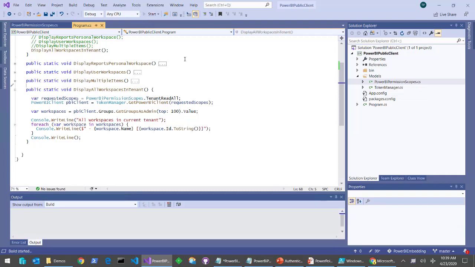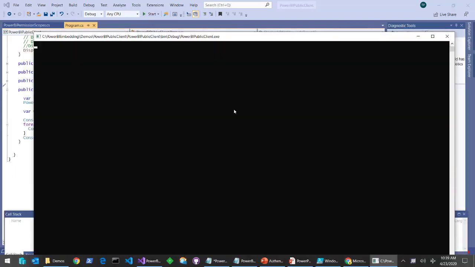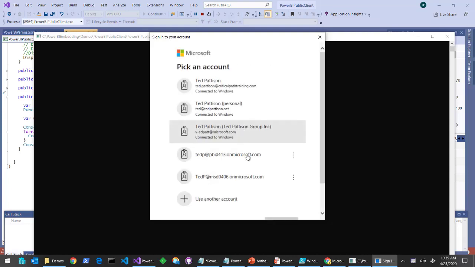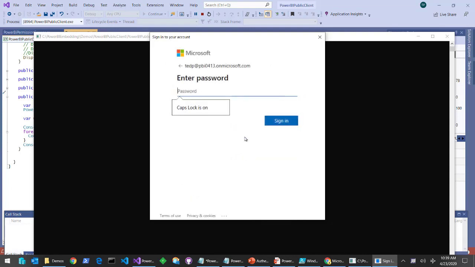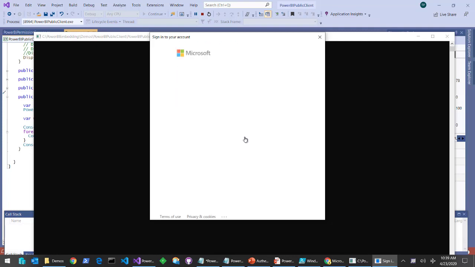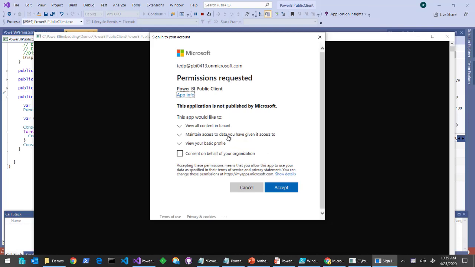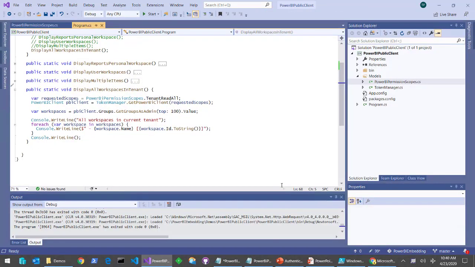Let's go ahead and run this. And so as we run this right here, the first time, what we should see is it should now see that I'm asking for a permission that I've never consented to. And there it is, view all content in tenant. I'll go ahead and choose accept, and the application runs.